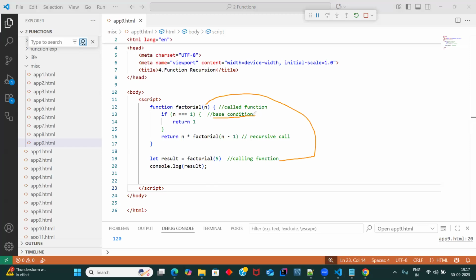Now next, check if n is equal to 1. It is not, so the base condition is false. Then control comes to n times factorial of n minus 1, which is 5 times factorial of 4. Correct. So this is a recursive call, right? From this recursive call, control goes again to this point. Now what is the fresh n value?